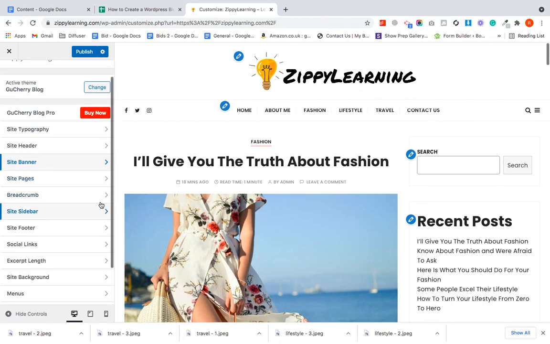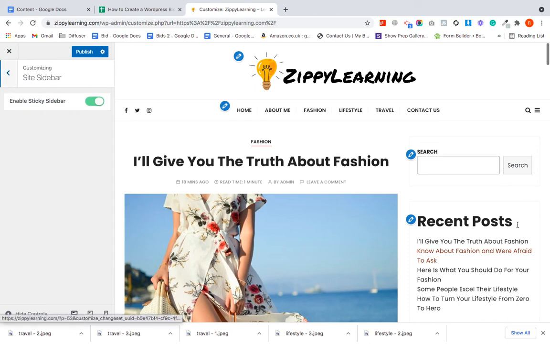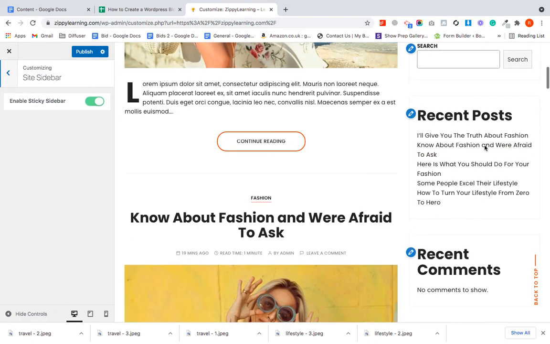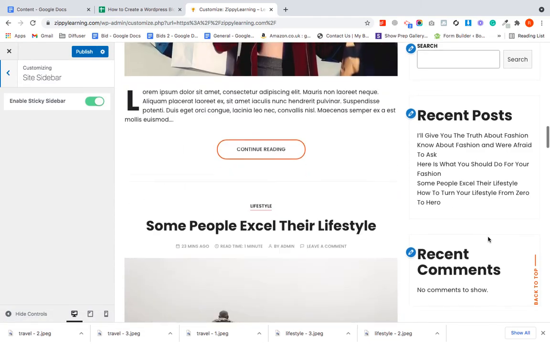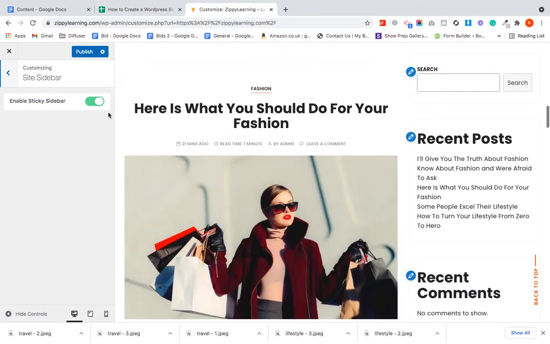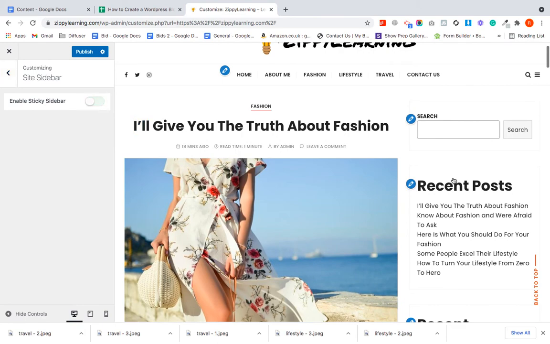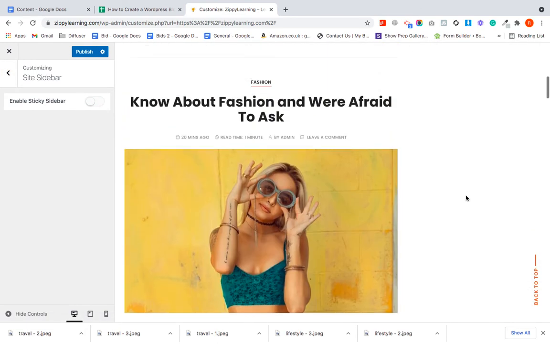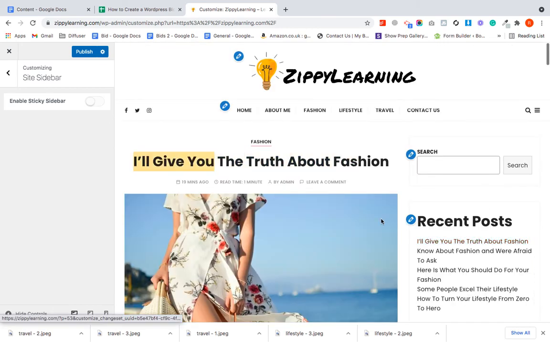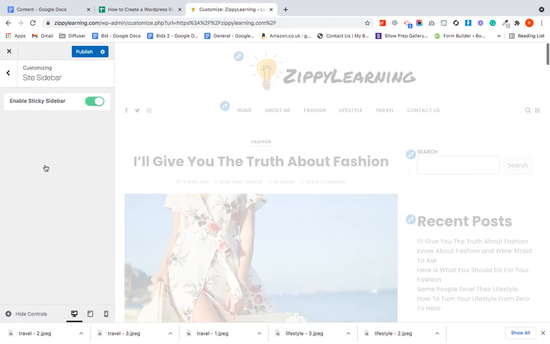Okay, now let's go back here. So this is the site banner. Just click on this one. For now, if I scroll the page, you will see that this sidebar is sticky, moving with me when I scroll the page. But if you turn it off and scroll, you will see it's not sticky. It just moves up when we move down. If you want to make it sticky or just keep it as it is, it's all up to you. I'll just make it sticky because it looks more professional.